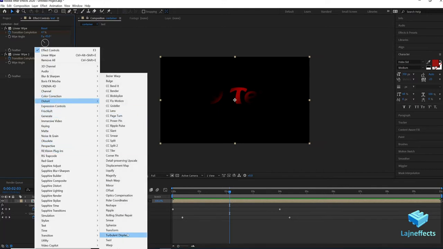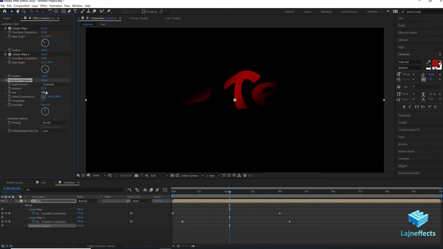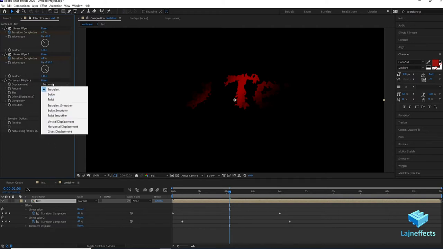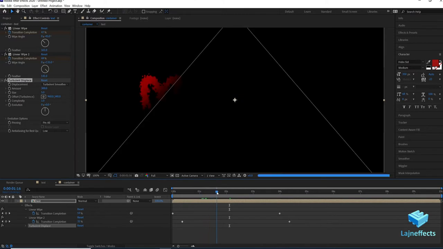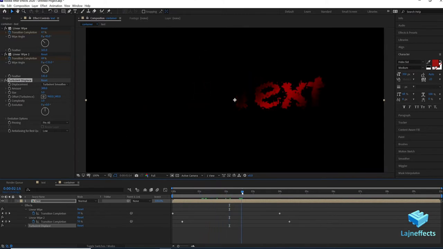Now it's time to create the distort effect, turbulent displace. You can change the values, for example like this: the size will be 5, and the amount will be 300. Turbulent smooth as displacement type. Check your animation and you have a result like this.